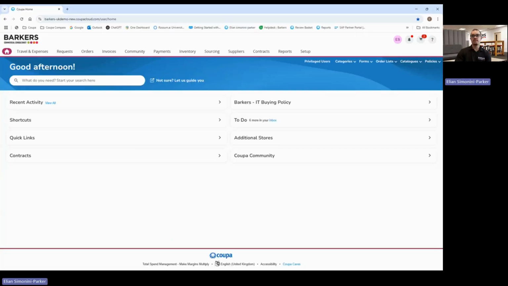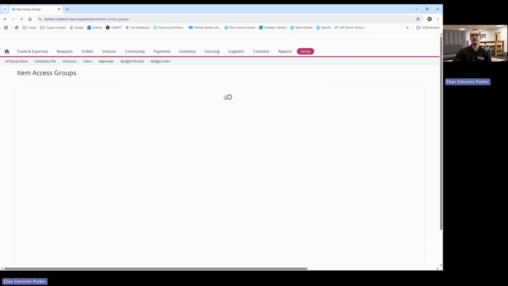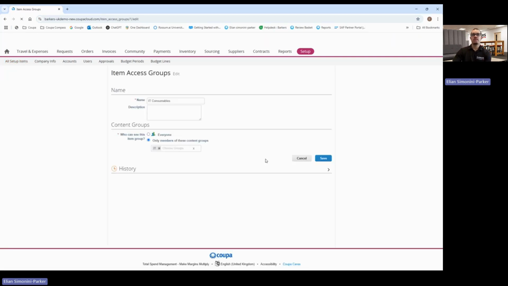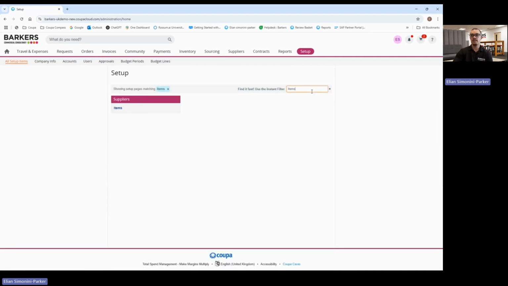So firstly, we need to set up these access groups. To do that, go to Setup, then search in Item Access Groups. You can see that I've already created one called IT Consumables. If you go to edit this group, the setup is very simple. All it needs is a name and a content group as well. Once these groups have been created, we can then assign them to items in the system.